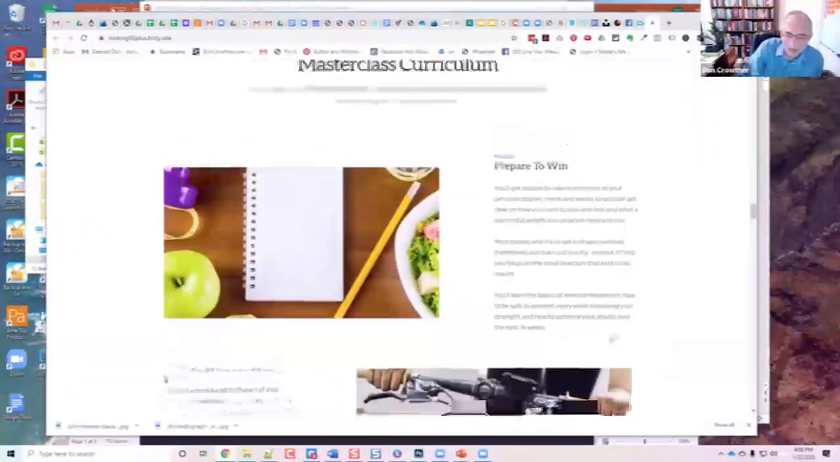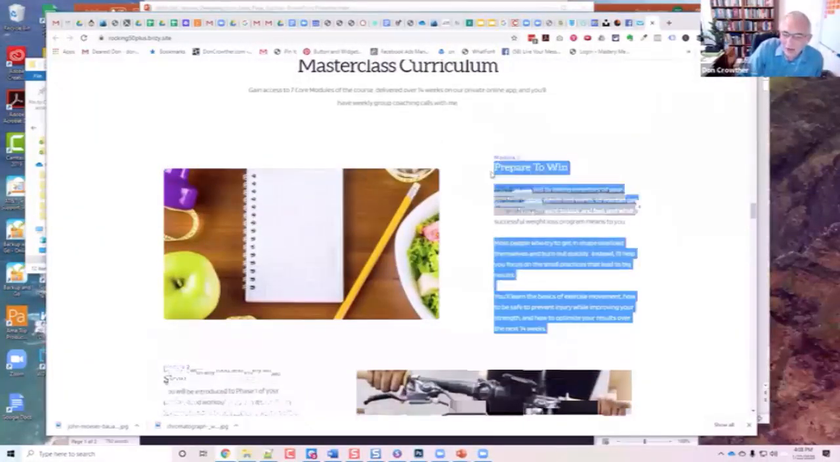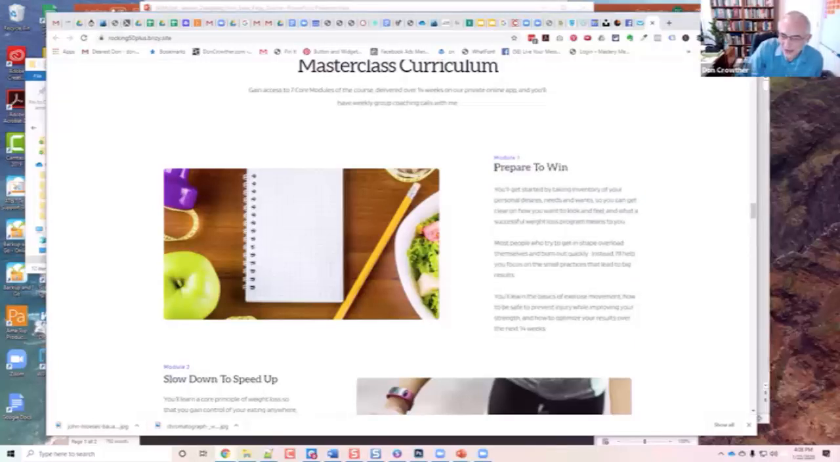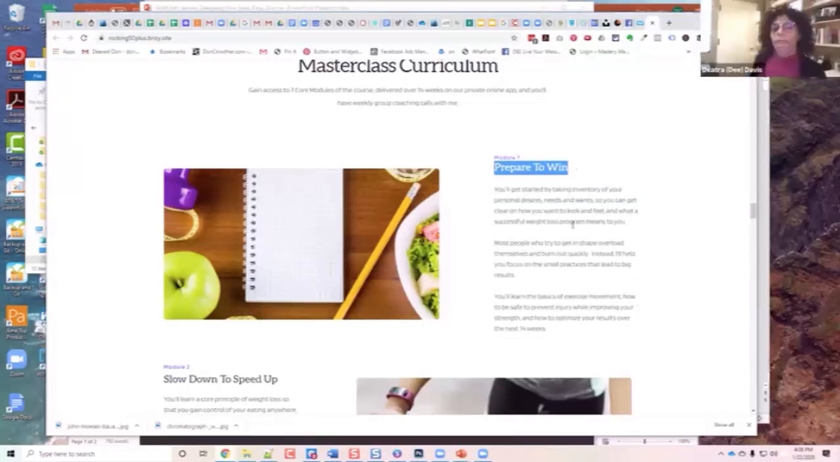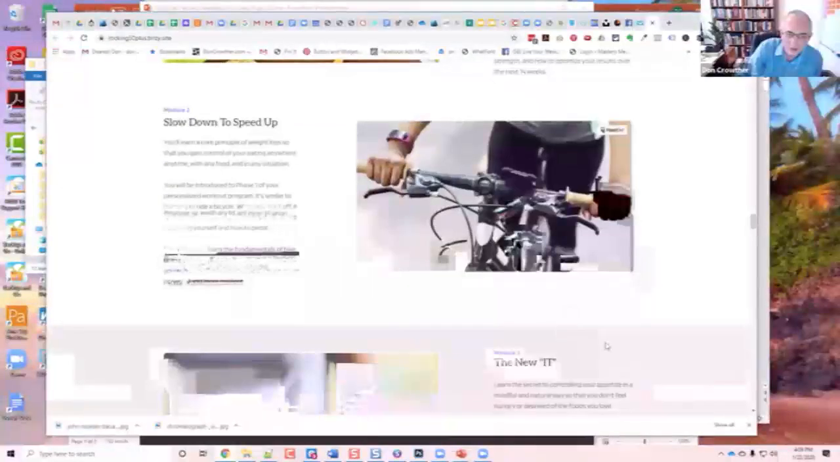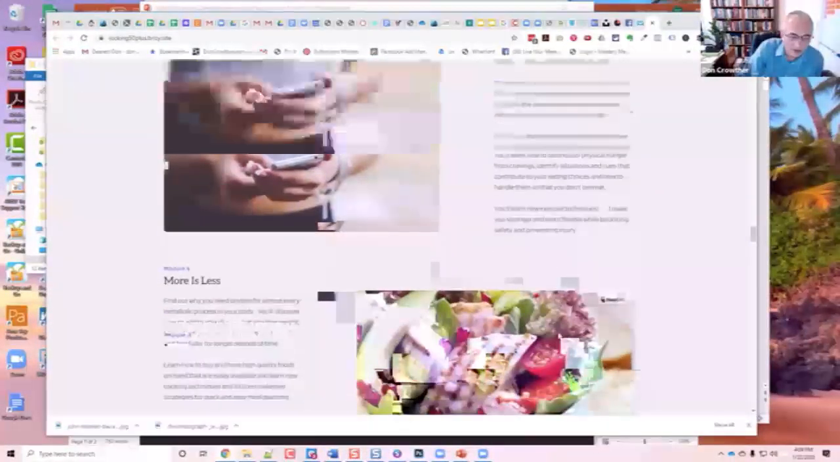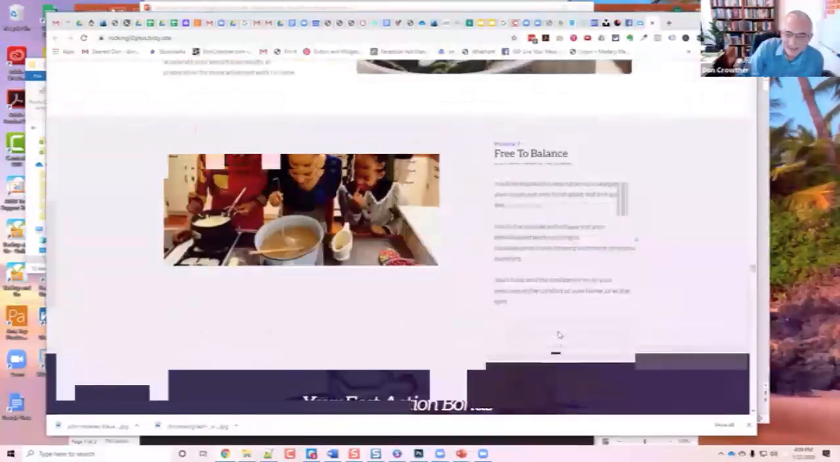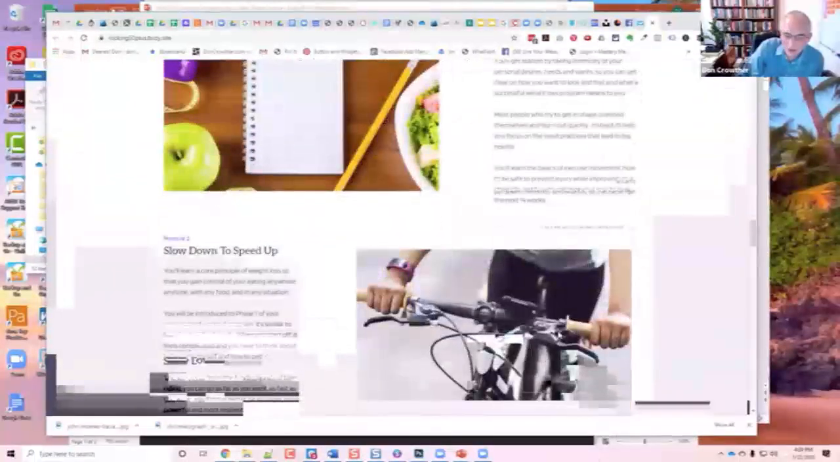We're going to prepare to win. So I hate first modules that sound like they're an introductory module. I'd like you to change that title on that first one from Prepare to Win, because it sounds like you're not gonna teach me anything that's valuable in that first module. Slow down and speed up. The more is less. Color and flow. Be smart. Free to balance. Okay, so these names are all clever. I don't understand most of them.